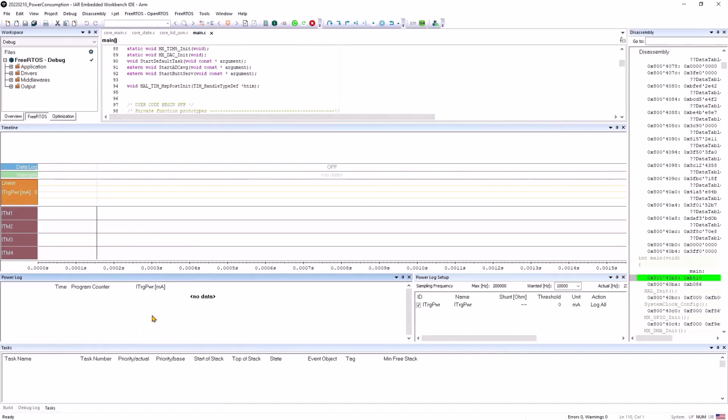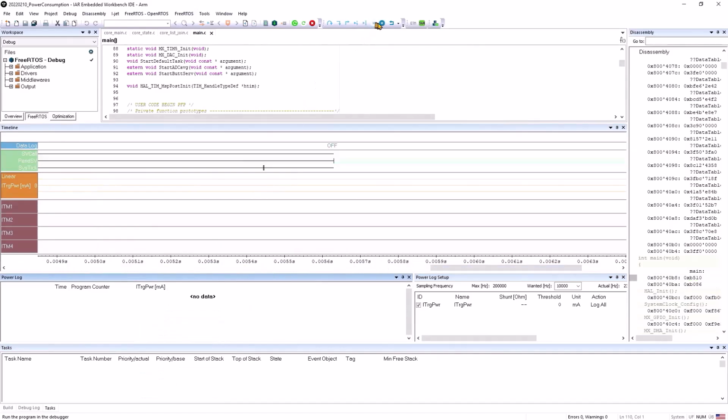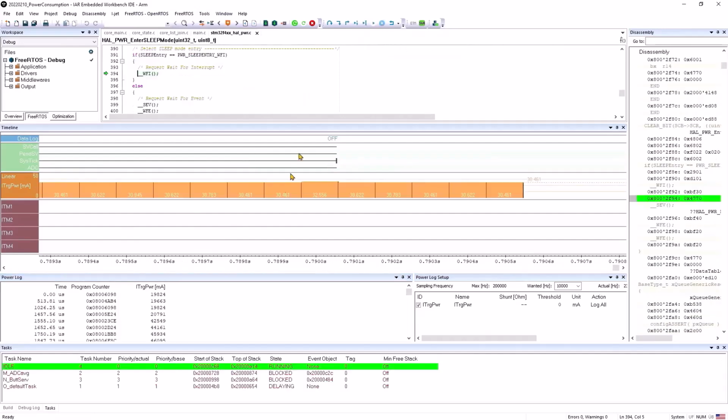Of course, I need to enable my power log as well. And then let's start the application and run it for a second. And here on the lower end of the screen in the task window, you can see that this FreeRTOS is using 4 different tasks: an idle task, a task that is responsible for sampling of the ADC, then one that is sampling the buttons on my board, and the default task.